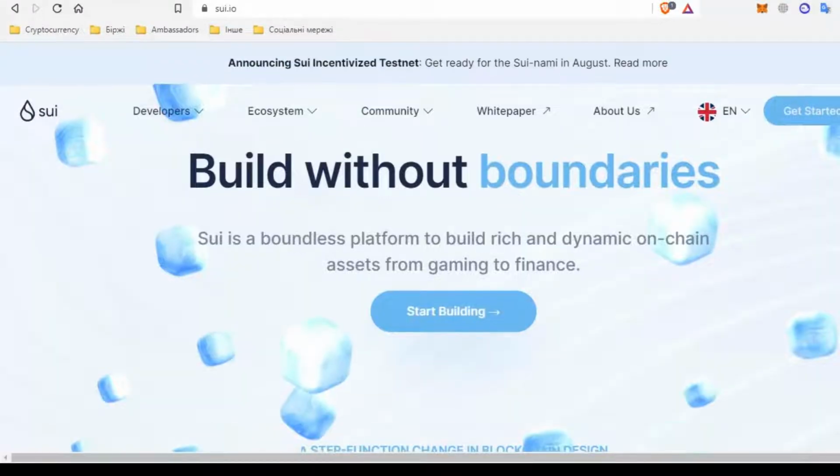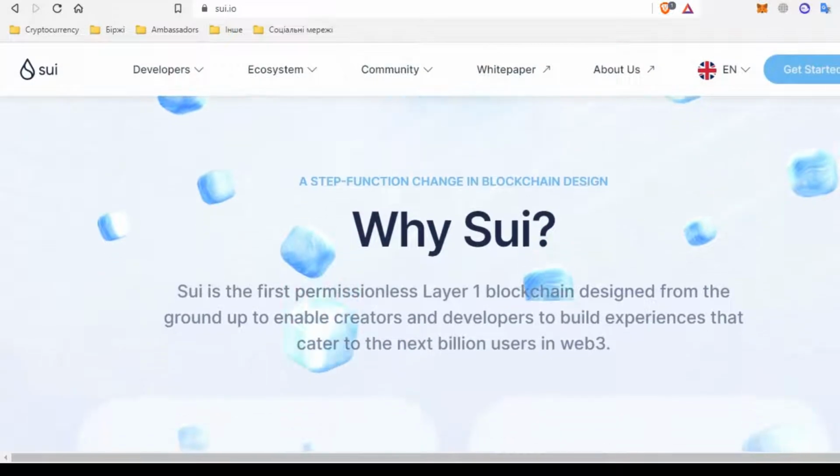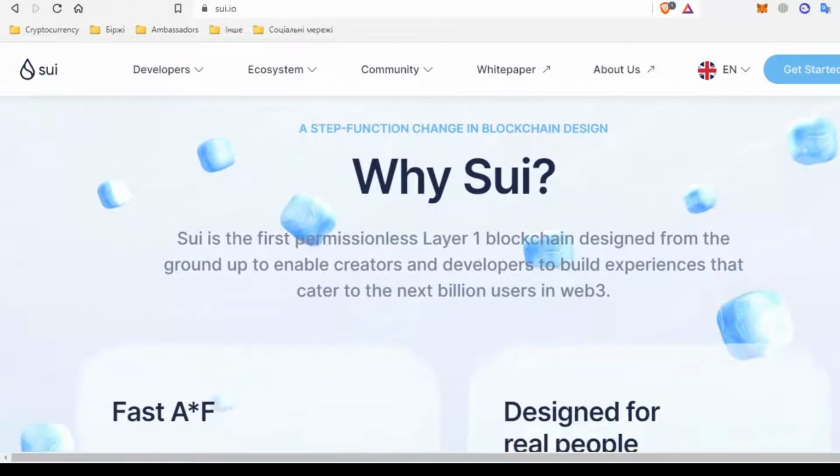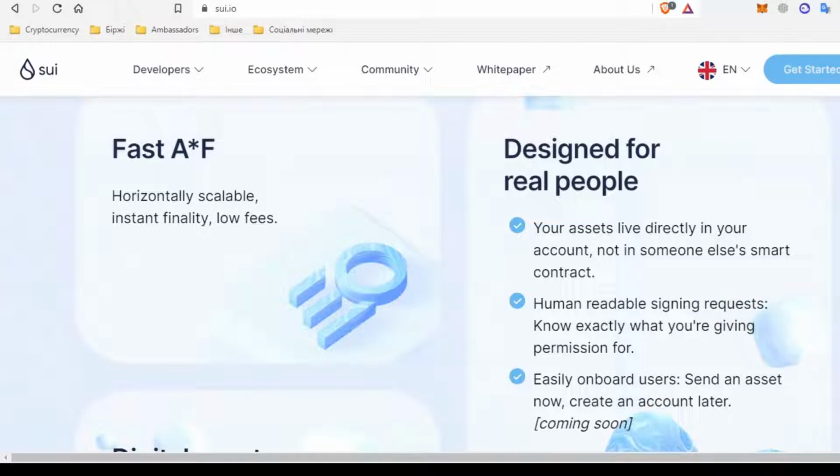SUI is the first permissionless layer 1 blockchain designed and developed from the ground up to allow creators and developers to build features and applications that will serve users on Web3. Among the features, it is possible to single out that this is a very scalable project. It has no boundaries while maintaining extremely low transaction costs. It solves many problems in existing blockchains. It's the only one that can scale with the growth of Web3 while providing the industry best performance, cost, programmability, and usability.